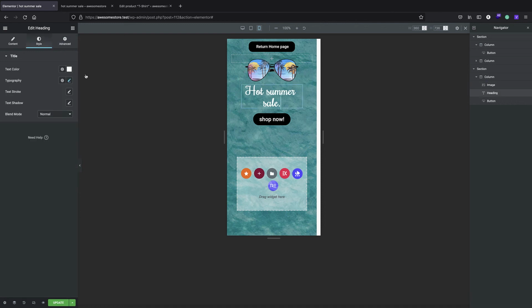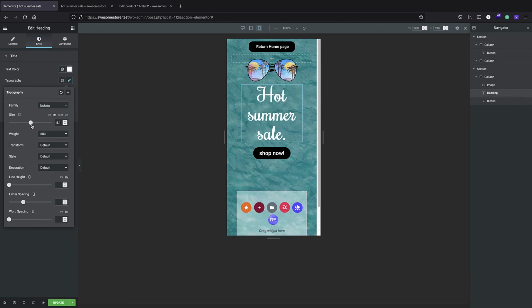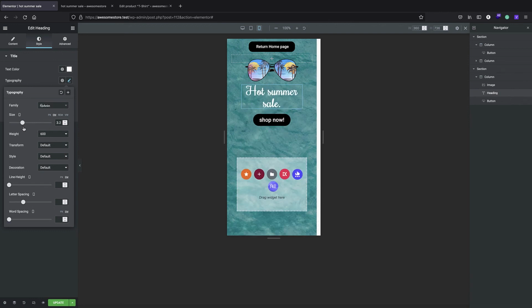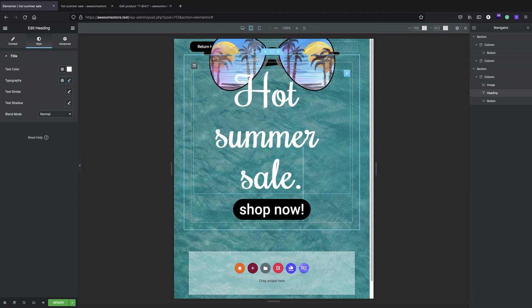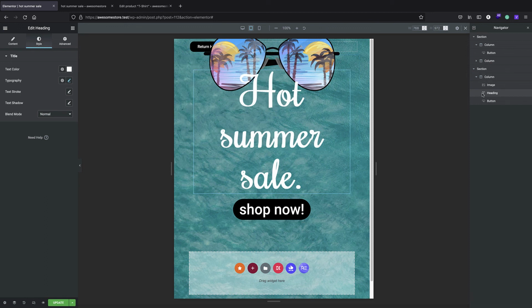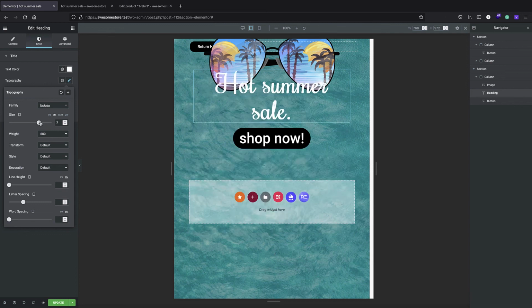So also we can just make this text a little larger for mobile devices. So let's just select typography and just make it a little larger like this. And we can just also check for tablet. So again, we have some problems here. So this is very large, so let's just select it and bring typography, make it a little smaller.